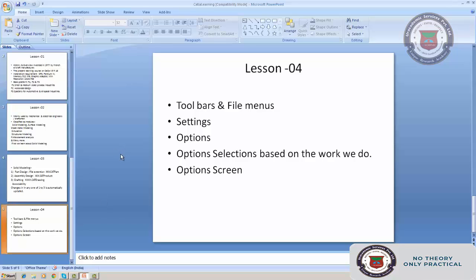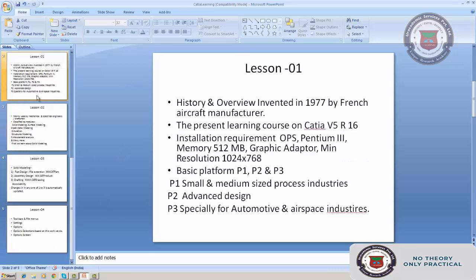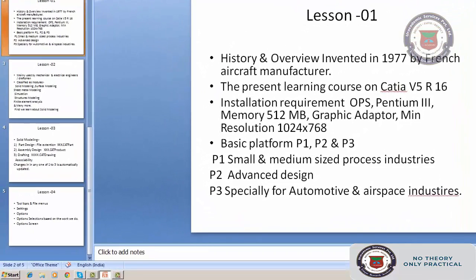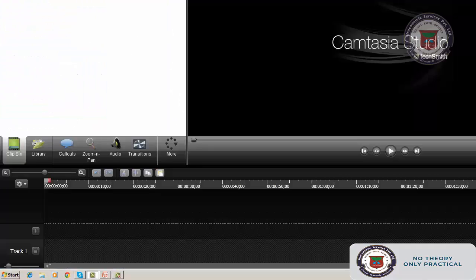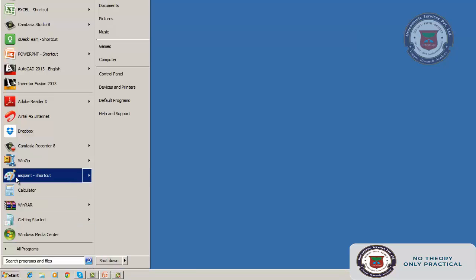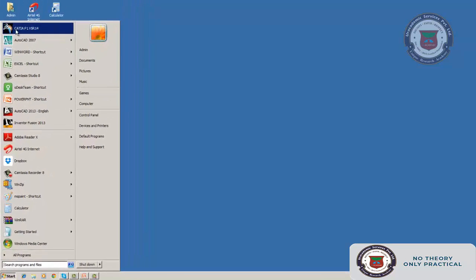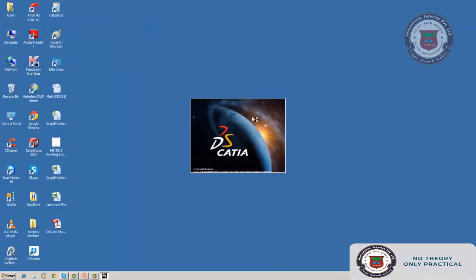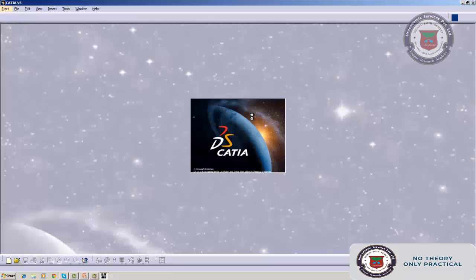Now I will open Catia. Catia, as in the case of AutoCAD, is located either on the desktop or in the toolbar menu, and this is called Catia DSS. By clicking it, we are going to open it. Okay.